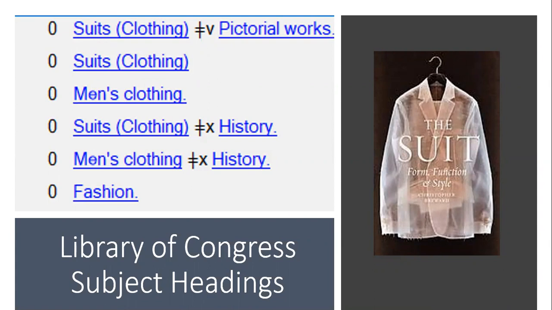They did suits, clothing; they did men's clothing; they did suits, clothing, history; they did men's clothing, history; and they did fashion. Notice that women's clothing was not included, even though women were mentioned in the summary on the back of the book: "The suit has also been used to disrupt concepts of gender and conformity, adopted and subverted by women, artists, musicians, and social revolutionaries through the decades." So we're just going to have to assume that 20% of that content did not discuss women's clothing, and that's why they did not include it.